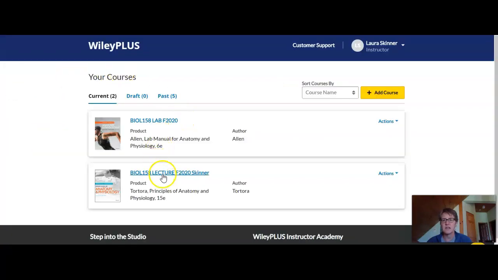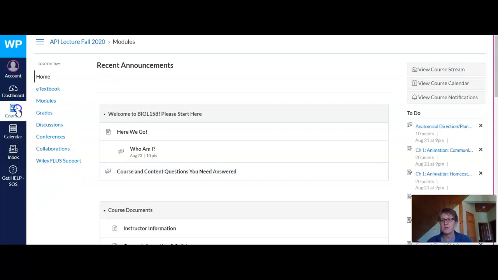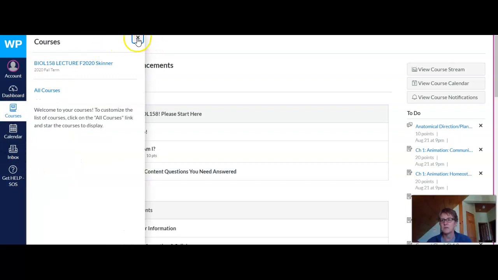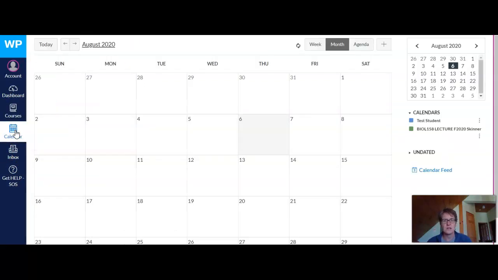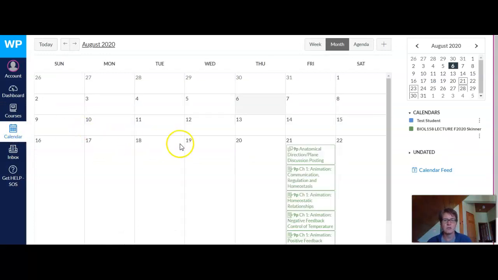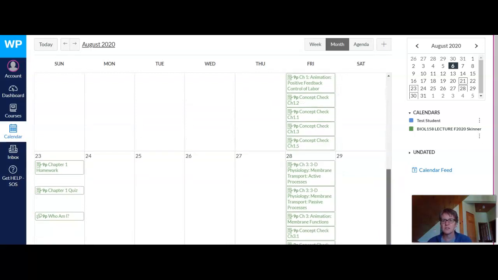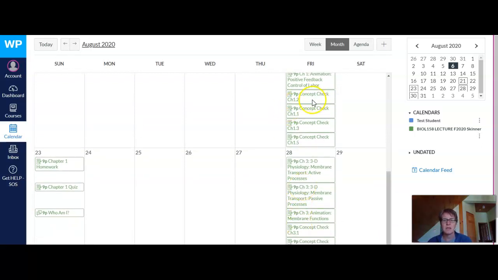All right, we were on the dashboard. We selected lecture, and now we're in the course mode. You can jump around on that. There's calendar view as well. Calendar view shows you due dates of different assignments. And for lecture and lab, I'm going to be making things due on Fridays and on Sundays.